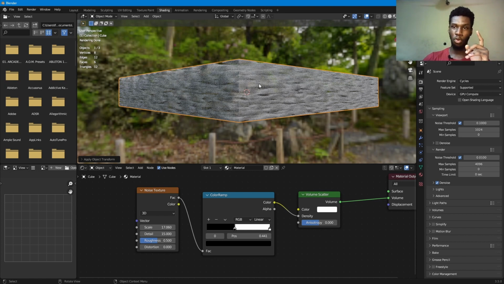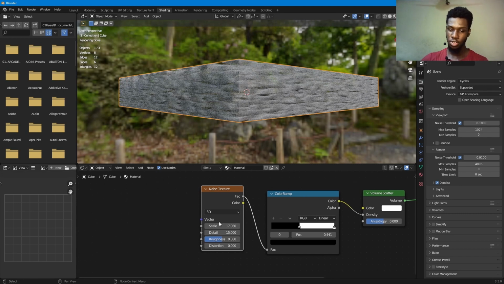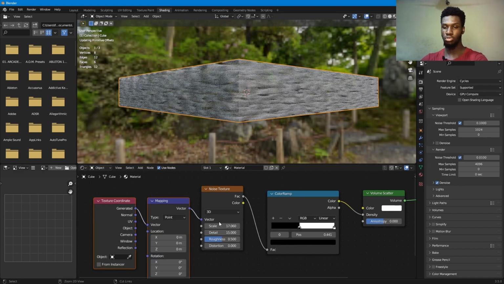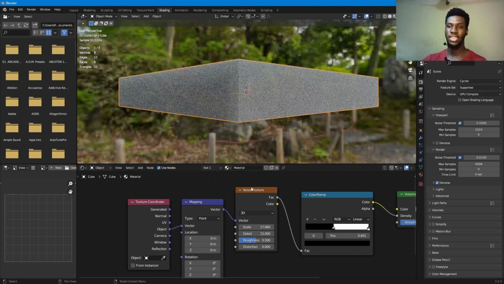And we don't want that. We want it to take the cube as a whole volume itself. So we're going to do that by adding a texture coordinate node, and we can simply do that with Ctrl T. Then you can see it's selected on generated. We want to change it from generated to object, so it's not using a generated texture coordinate. It's using the object as the texture coordinate.